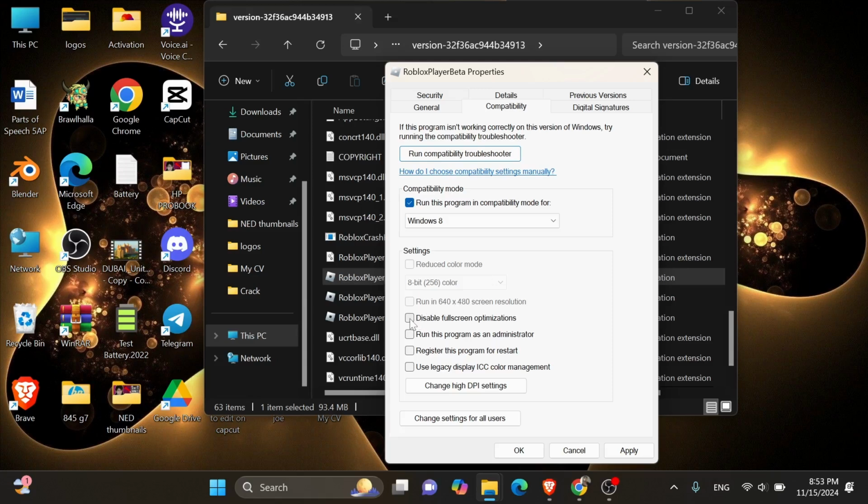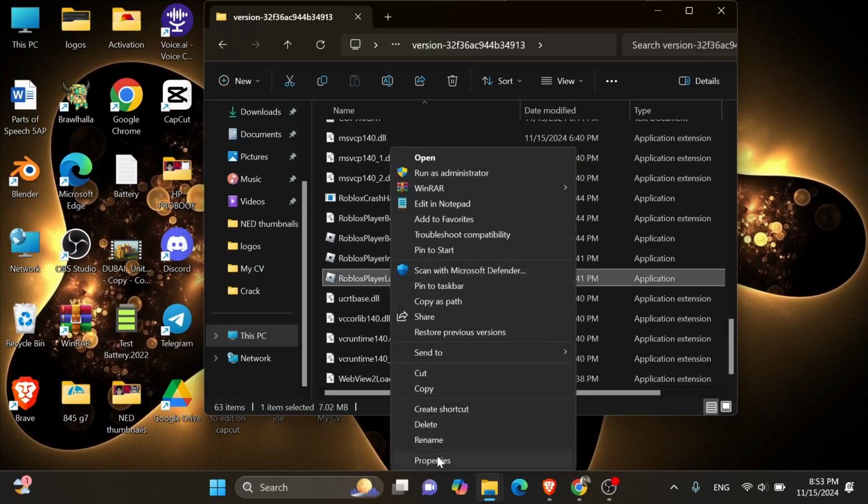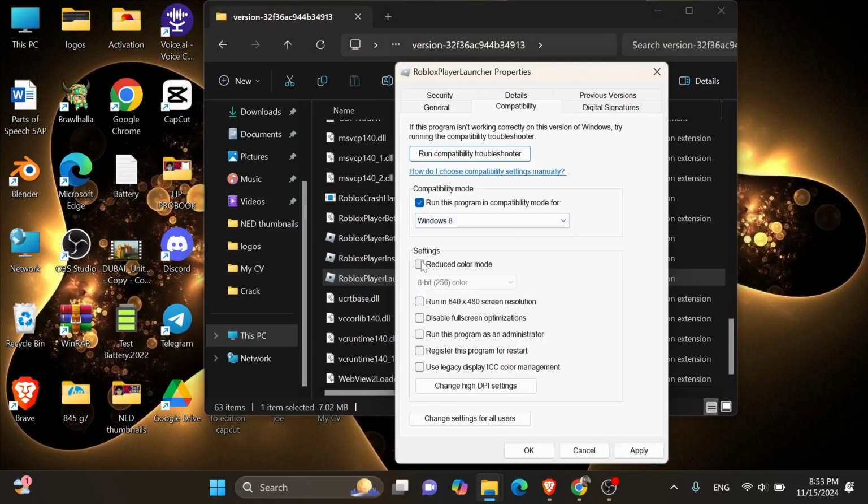Then you're going to need to tick these two boxes, the disable full screen optimizations and the run this program as an administrator. Once everything is set, click on to apply and then OK to close this window. Now you want to repeat the same process with Roblox Player Launcher, and by the end of it you should fix the Roblox cursor going off screen error.